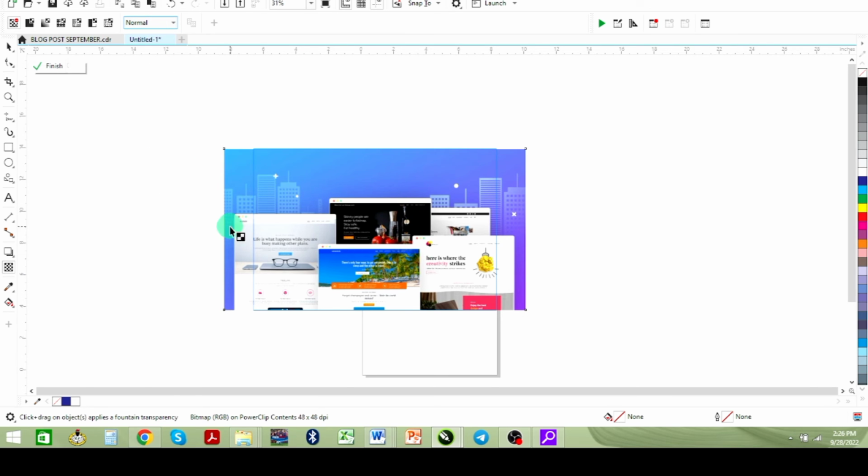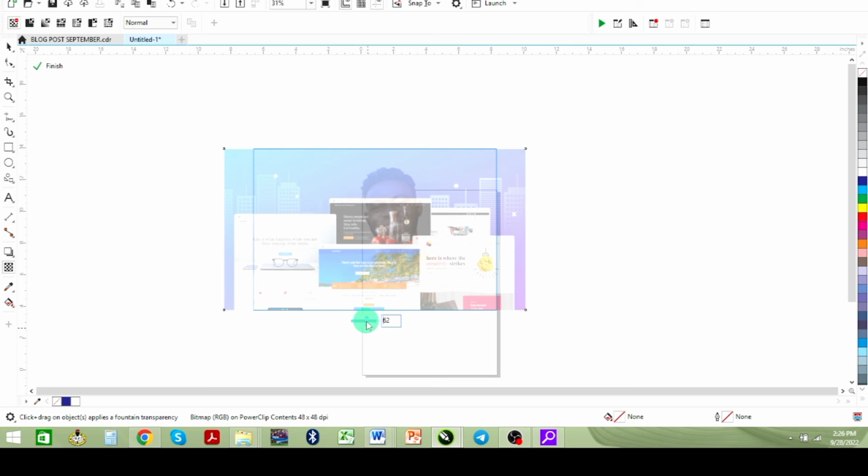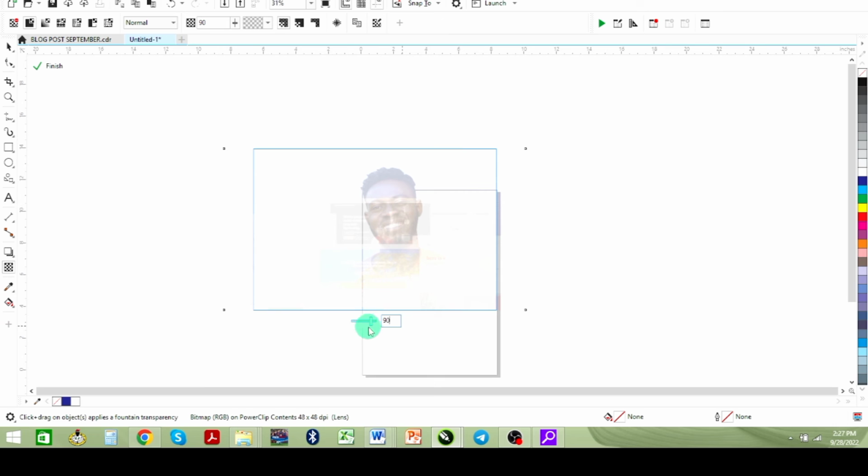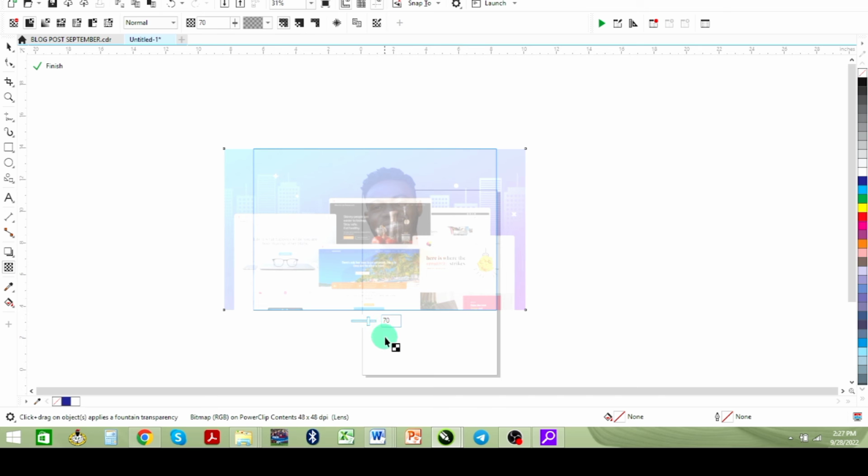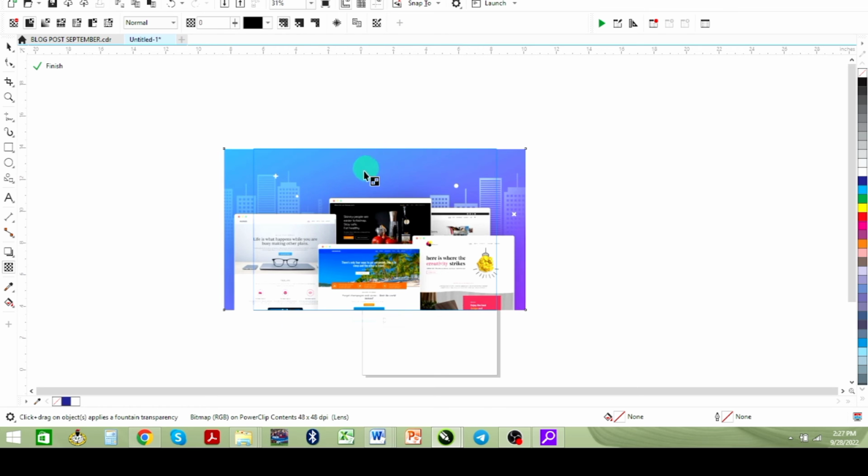I can just make it uniform transparency. What uniform transparency does is it is going to make everything uniform. You can see it. It has faded it and it's uniform. You can adjust it by typing the transparency level you want here, or by using this progress bar to increase or reduce it.